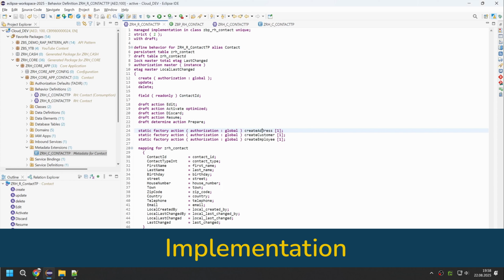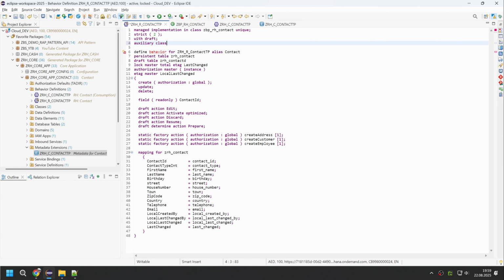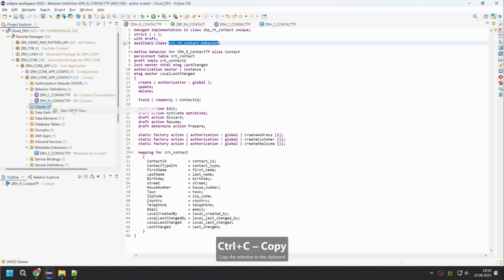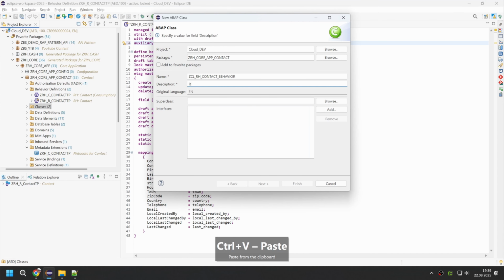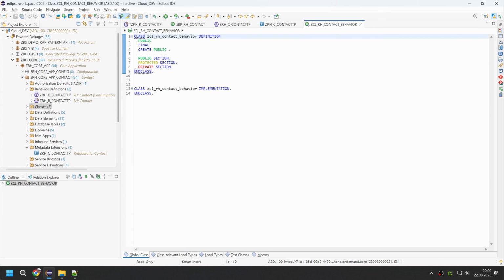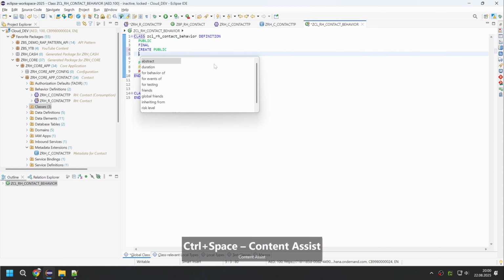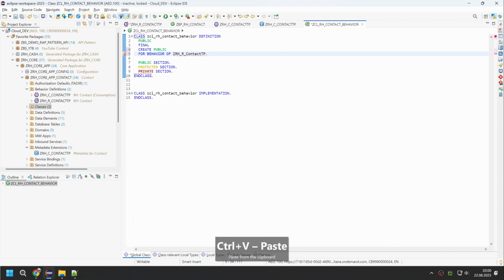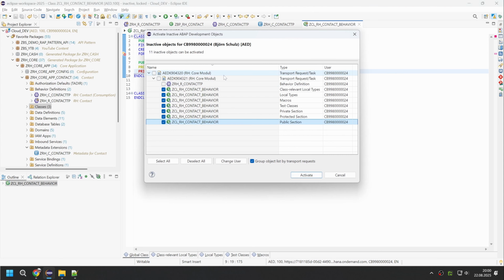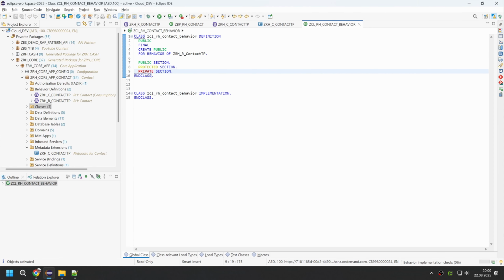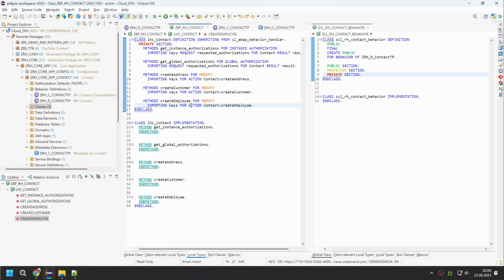Next, we can implement the actions using an auxiliary class. This auxiliary class is connected to the wrap object and allows us to outsource functions from the logical implementation to keep it clear. Then we create the global class with the name. Unfortunately, there is no support for this from the ABAP development tools. In the global class, we define the connection to our wrap object using the for behavior of addition. To make the error messages disappear, we activate both objects.